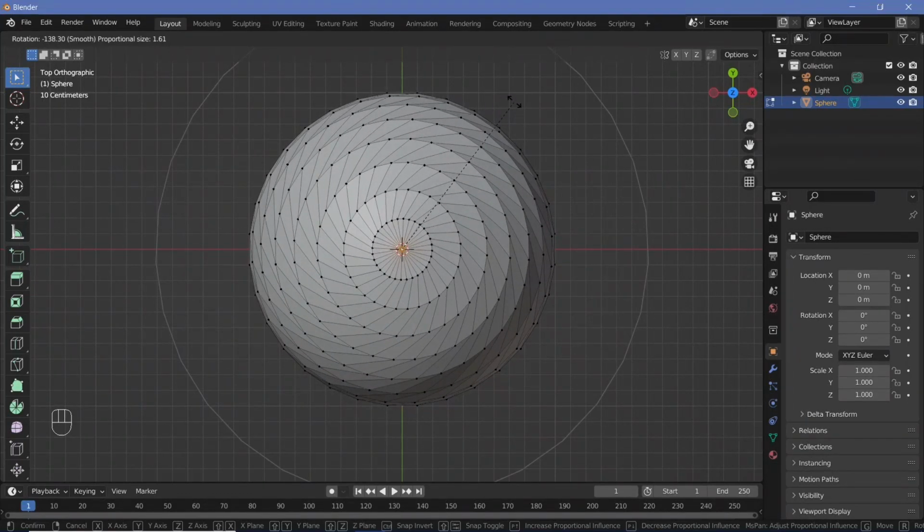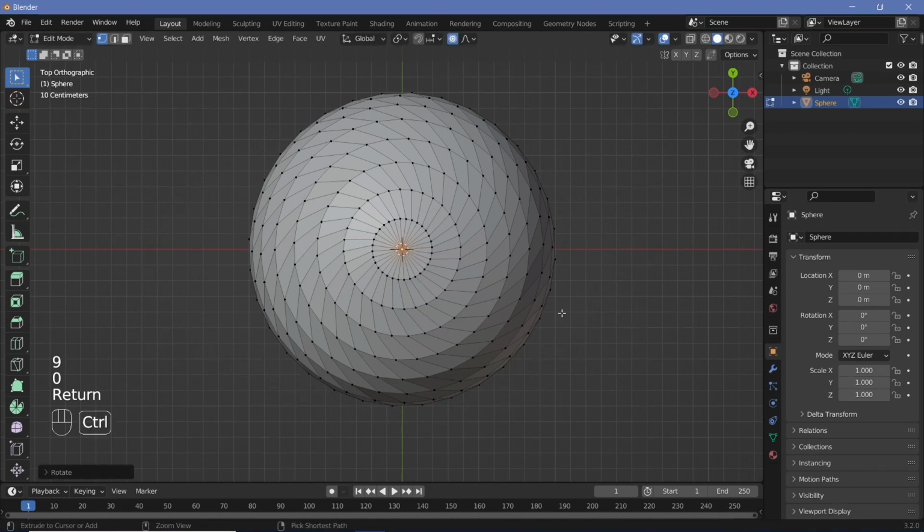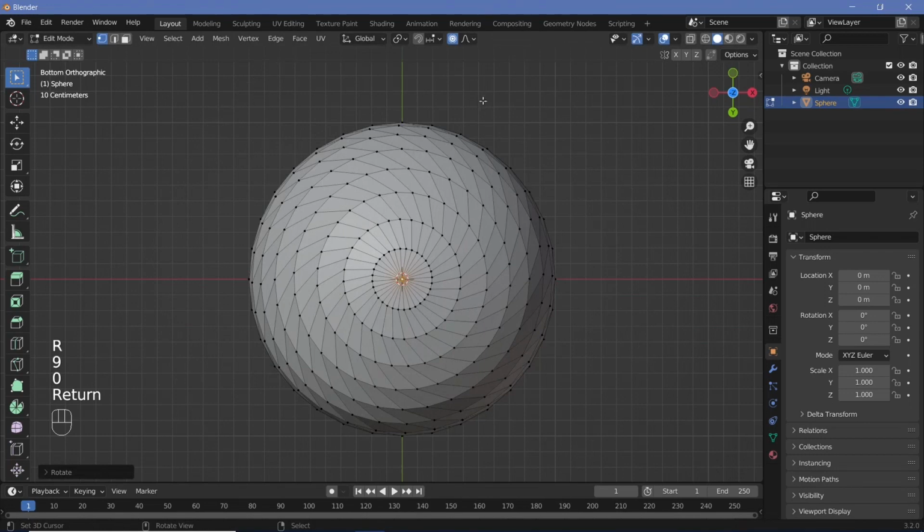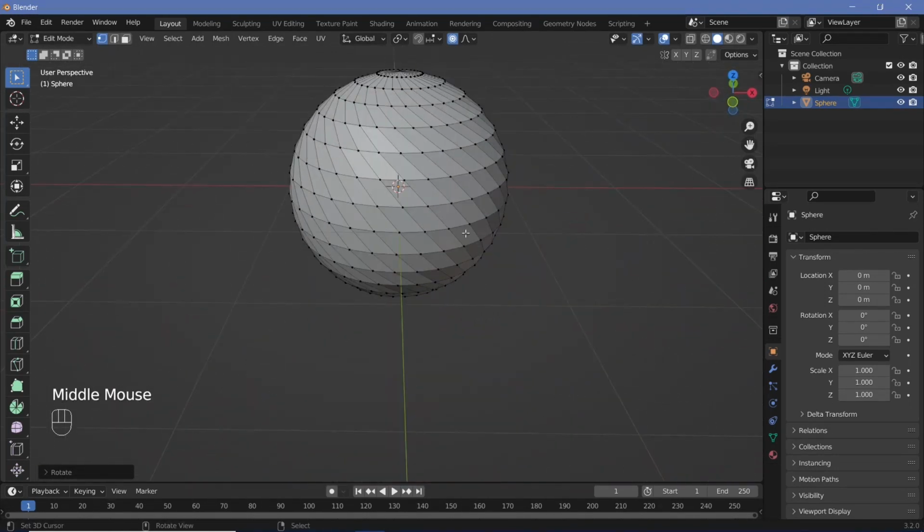Once you have that set, press 90 and enter. Then you can press Ctrl 7 to go to the bottom view, select the bottommost vertex, R, 90, enter. So once you do this, you see you get these really nice spirals.